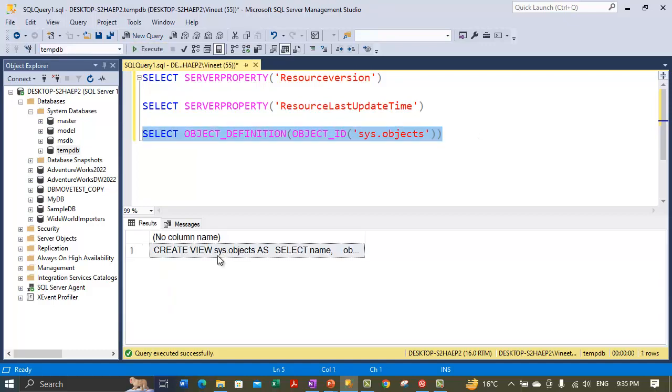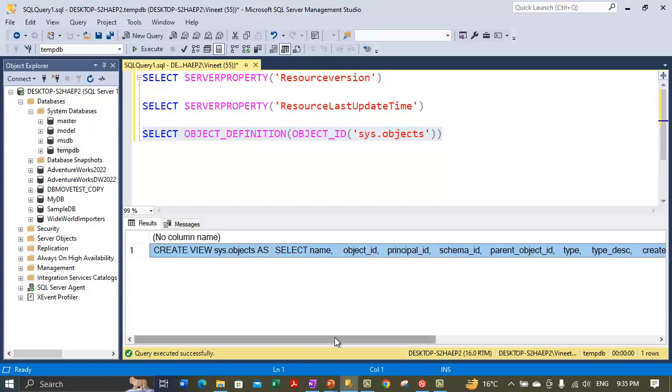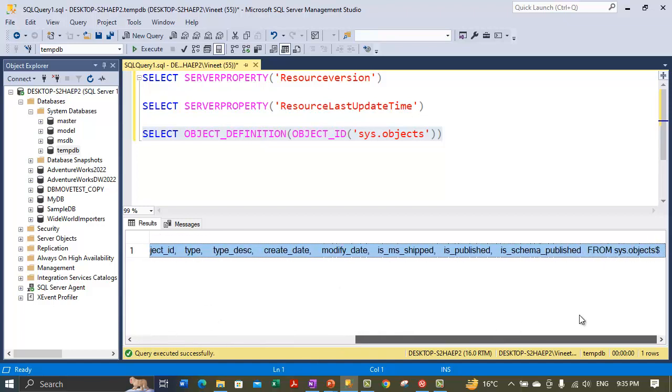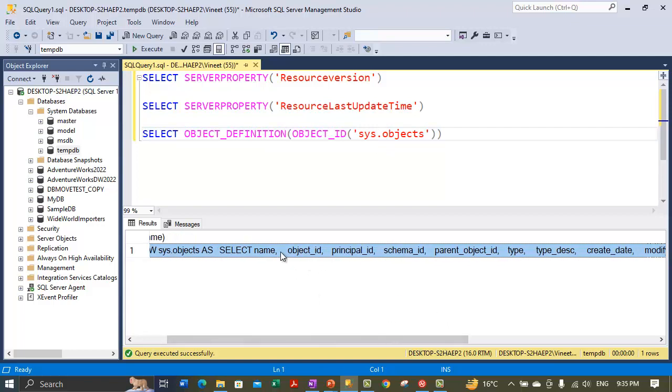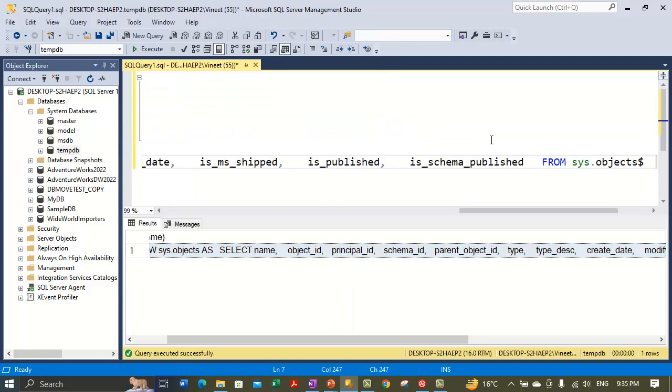So if we run this command, it is giving me a create view. There's a SQL command it is giving me. So this is the SQL definition of sys.objects. So it contains the object ID. Maybe we can try to run this command to see what we usually get.